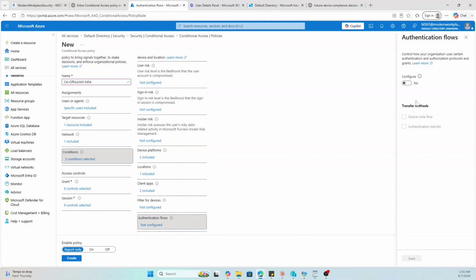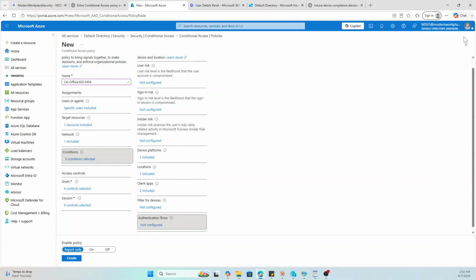Authentication flow controls how organizations use certain authentication flows. I will not be covering this one.